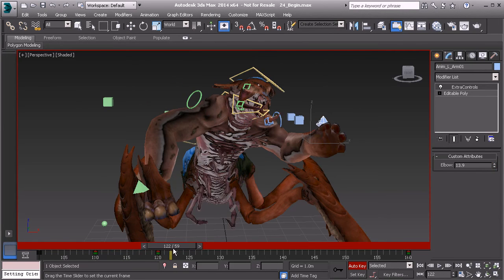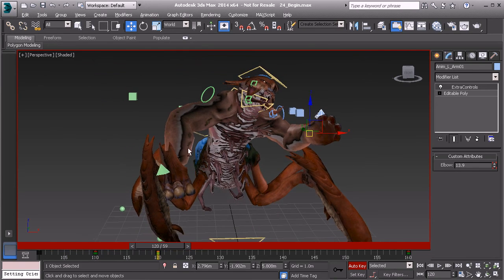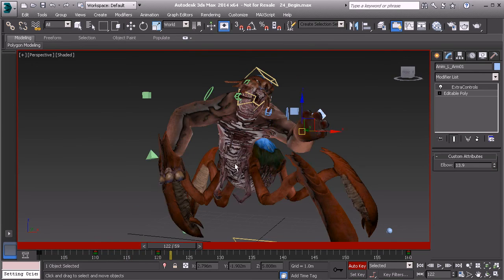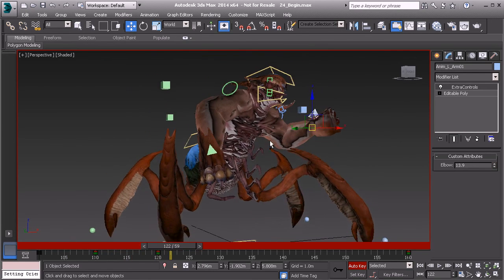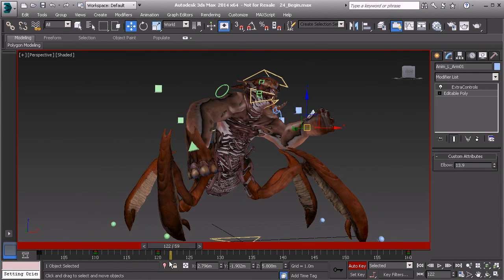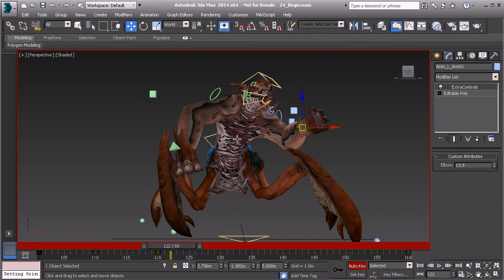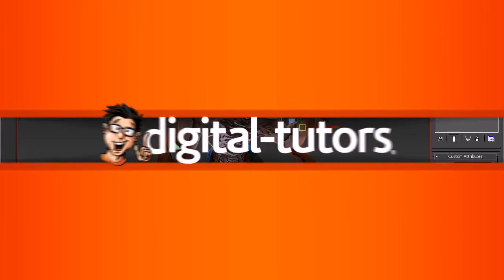Okay, great. So this would be a good stopping point. We've managed to kind of block in our pose to a point where it really feels as if this creature is coming to an end. So let's say we go ahead and stop the lesson here and continue our blocking pass in the next lesson.